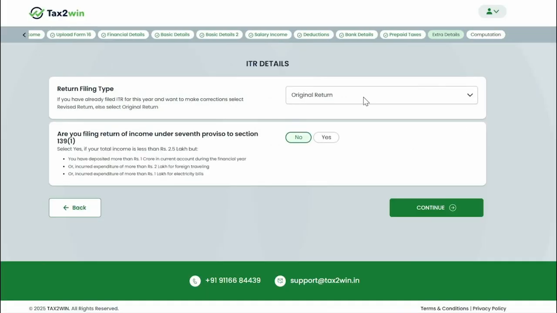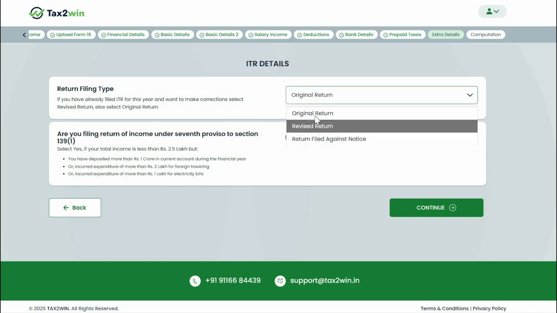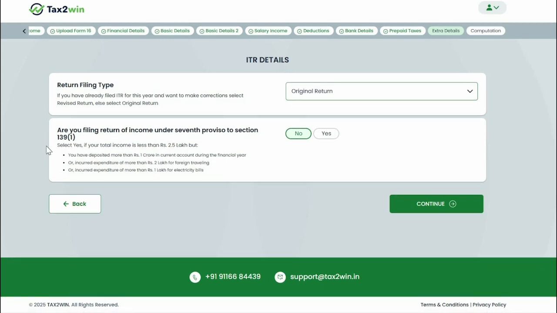Here we can select the type of filing, like the original return, or the revised return, or return filed again notice. We'll select original return, and if these conditions are satisfied, we'll select yes, otherwise no. Then we can click on continue.